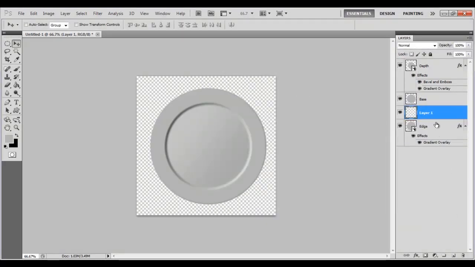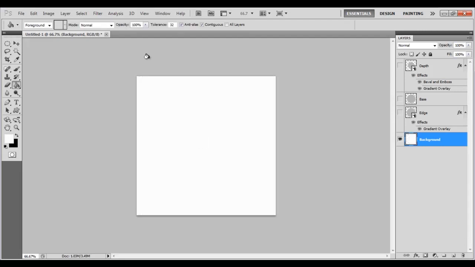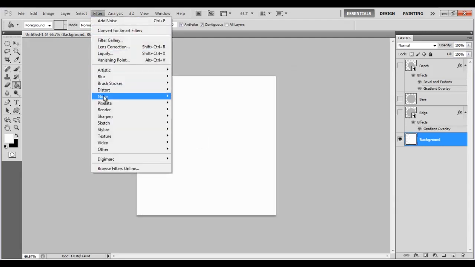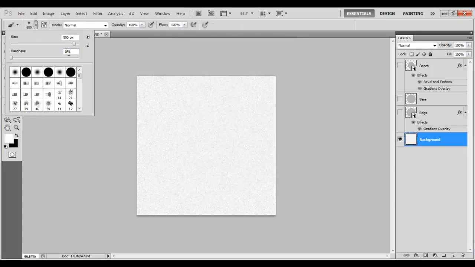Add a new layer, name it Background, move it below all layers, and hide the rest of the layers. Fill this layer with a white color and apply the Add Noise filter using 20% for the amount. Apply a white color by using a soft brush in the middle of the screen, and that's it.